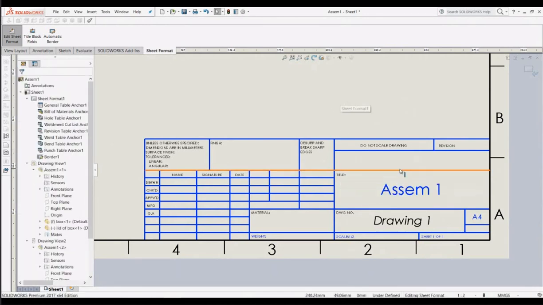Okay, now we're done, right? After we're done, what we can do here is write my name here.